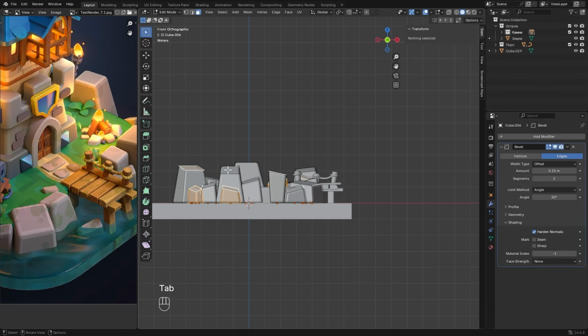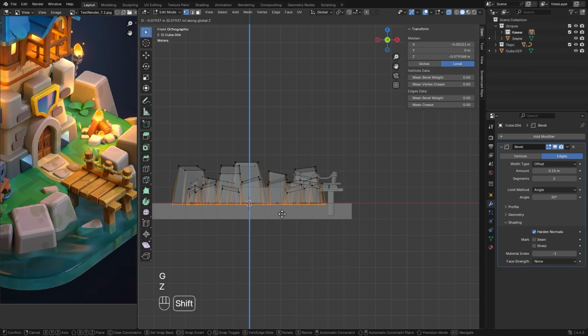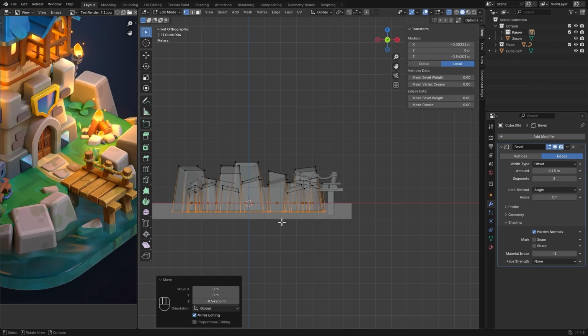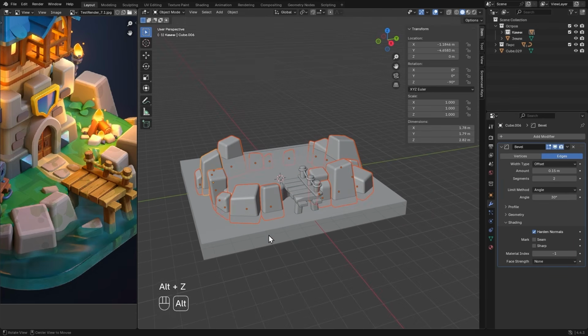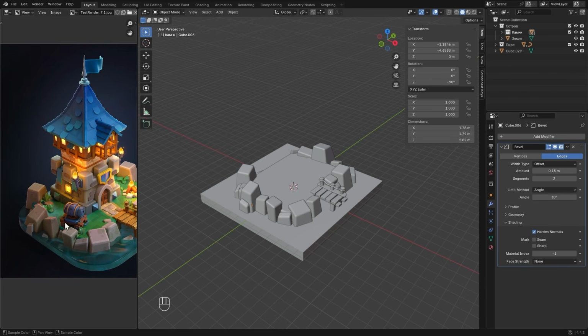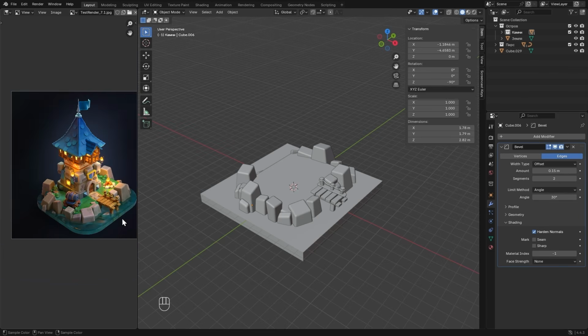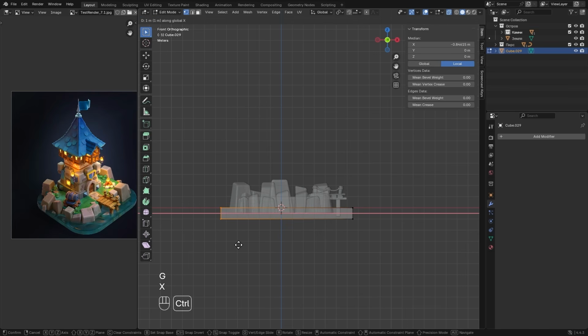Now I press Tab, enter Edit mode, into Vertex Select mode. I turn on X-ray mode by pressing Alt-Z and select all the vertices at the bottom, after which I press G Z and move them inside the water, roughly by this much. I press Tab to return to Object mode, Alt-Z, turning off X-ray mode, and we got this shape. On the reference, you can see that the water in the back is slightly smaller than in the front. Therefore, I'll go into Edit mode, select the back vertices, and move them along the X-axis by about 1 meter this way.